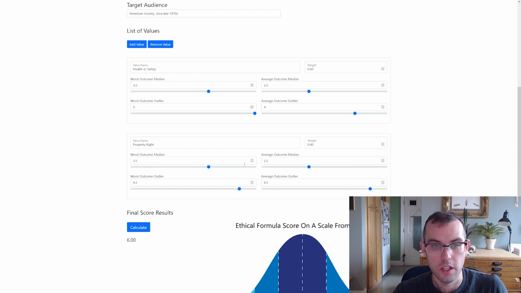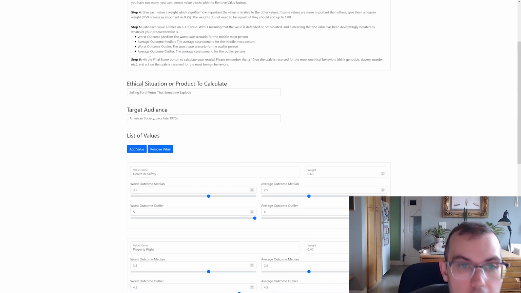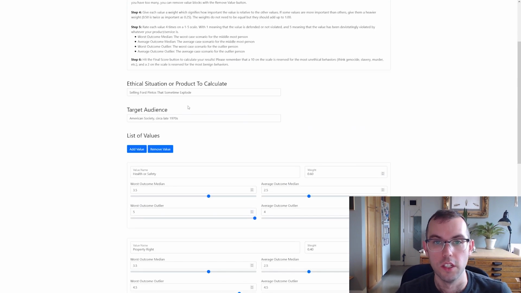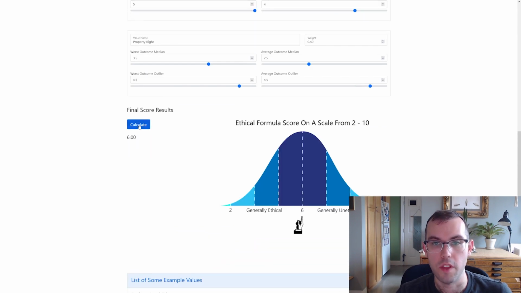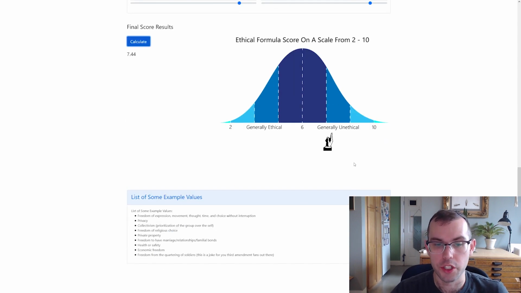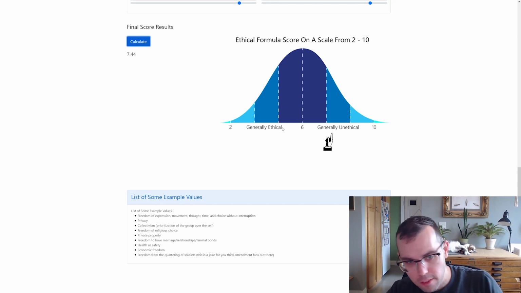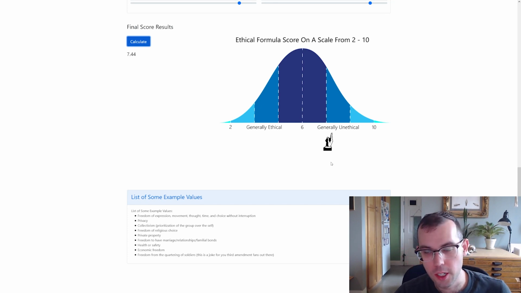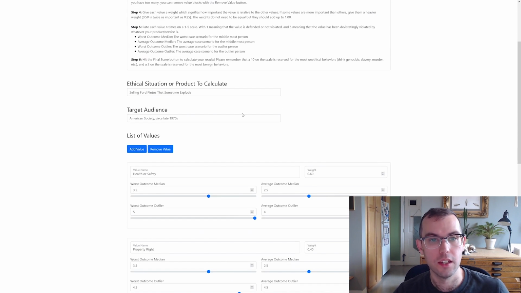All right. And now the only thing that's left to do is hit the final score calculate button here, and we'll get our results. So we're going to do that, and we find that our final score result is 7.44, which, if you notice, is in the generally unethical range. And I have to say, that feels about right. It's unsafe, and people are needlessly getting injured. You should really not be selling cars that sometimes explode.